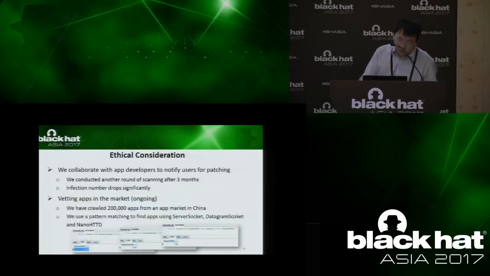And also we try to look at the applications in the market to see whether they have such WormHole vulnerability. So what we did is we crawled 200,000 applications from an alternative application market in China. And we just did pattern matching to find out which applications actually use server sockets and datagram sockets or NanoHTTPD in their APK file.